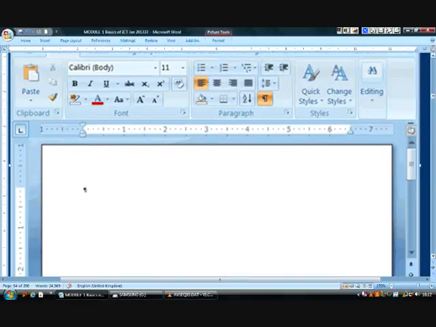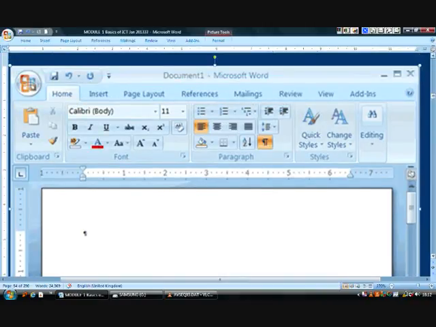Its interface looks like this. Of course, for Windows 7, Office 2007, we get here, you can insert, you can type from here whatever you need.